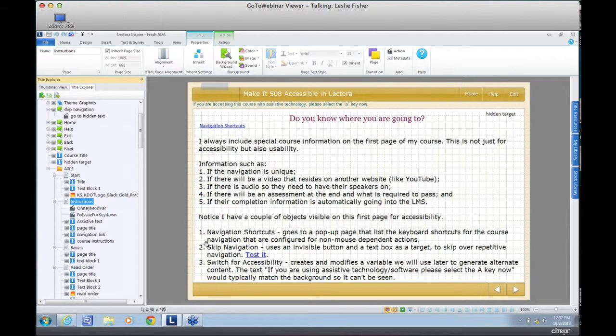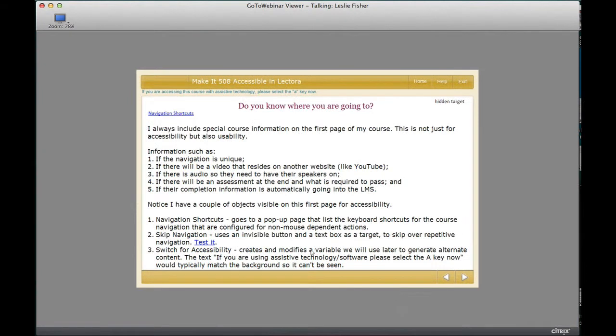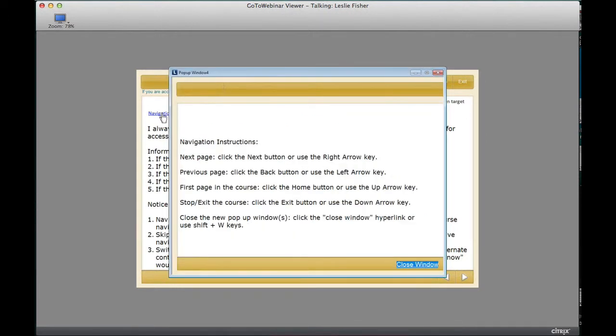Another item that I typically include in all of my courses is a link to the page that explains those keyboard shortcuts. And that's usability as well as accessibility. People that are using JAWS screen reader software need to have information presented in a new window so that it's accessed by the screen reader. If I were to just put this up in a pop-up that was hidden on the page, the screen reader wouldn't read that and let them know that those shortcuts exist in the course for their benefit.